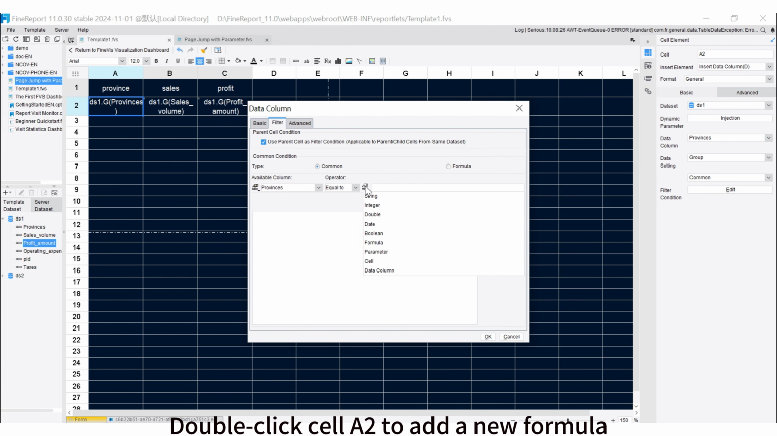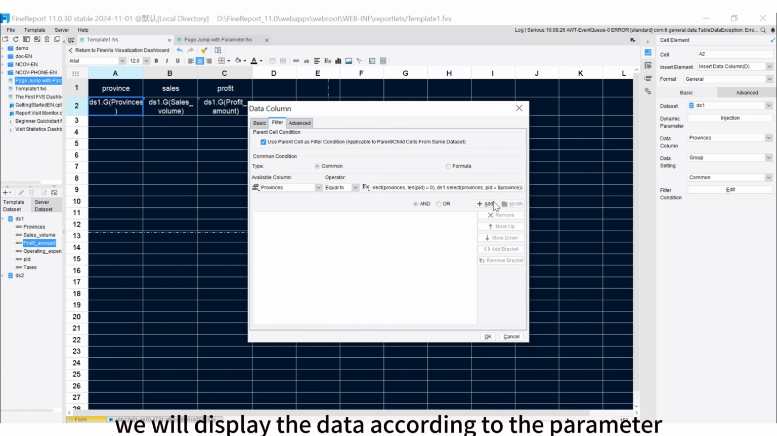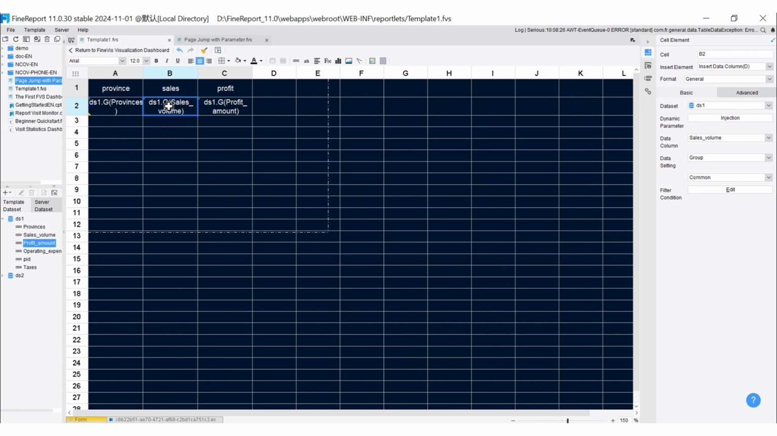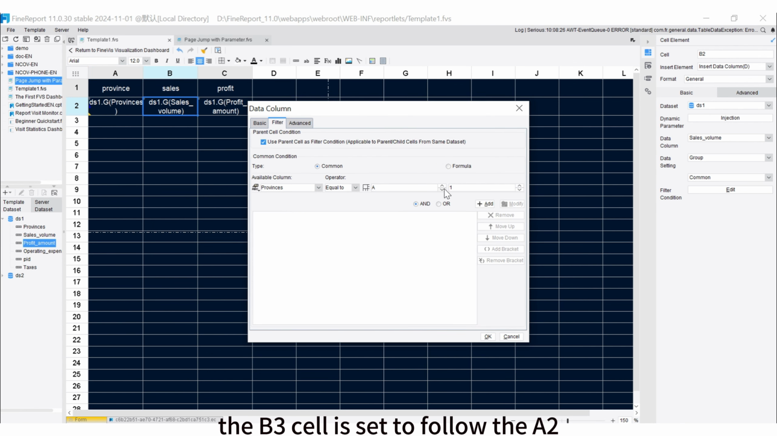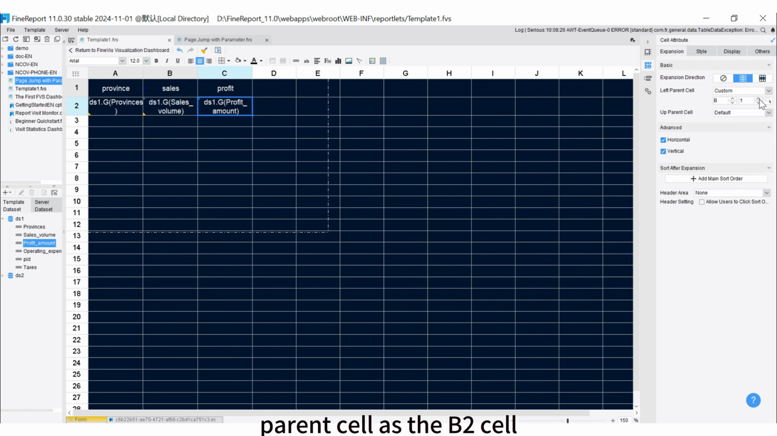The meaning of this formula is, when the province is empty or China, we will get the province data in DS1 which satisfies the empty province, otherwise we will display the data according to the parameter province. Double-click on the B2 cell. The B2 cell is set to follow the A2 cell to display the data. The C2 cell is set to have its left parent cell as the B2 cell.